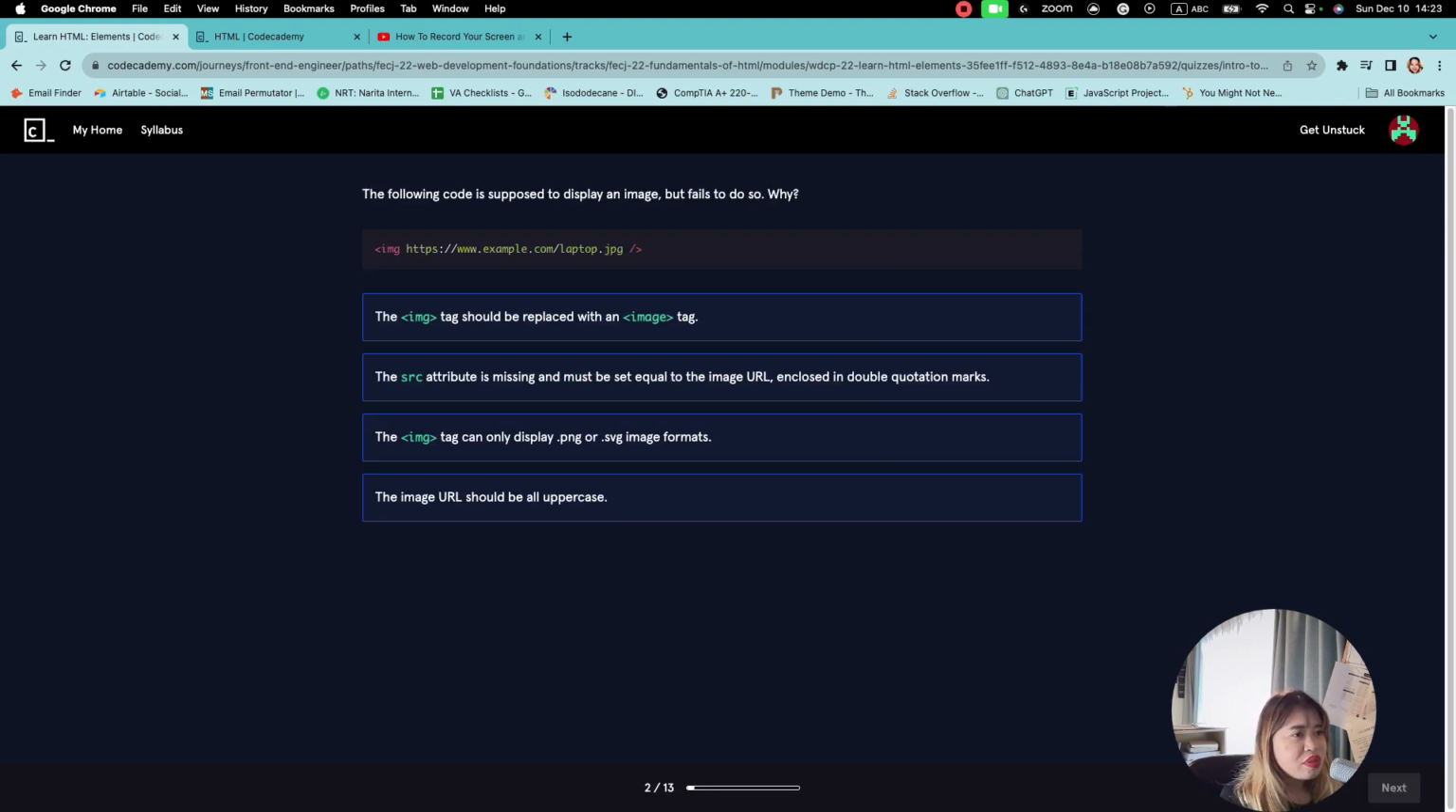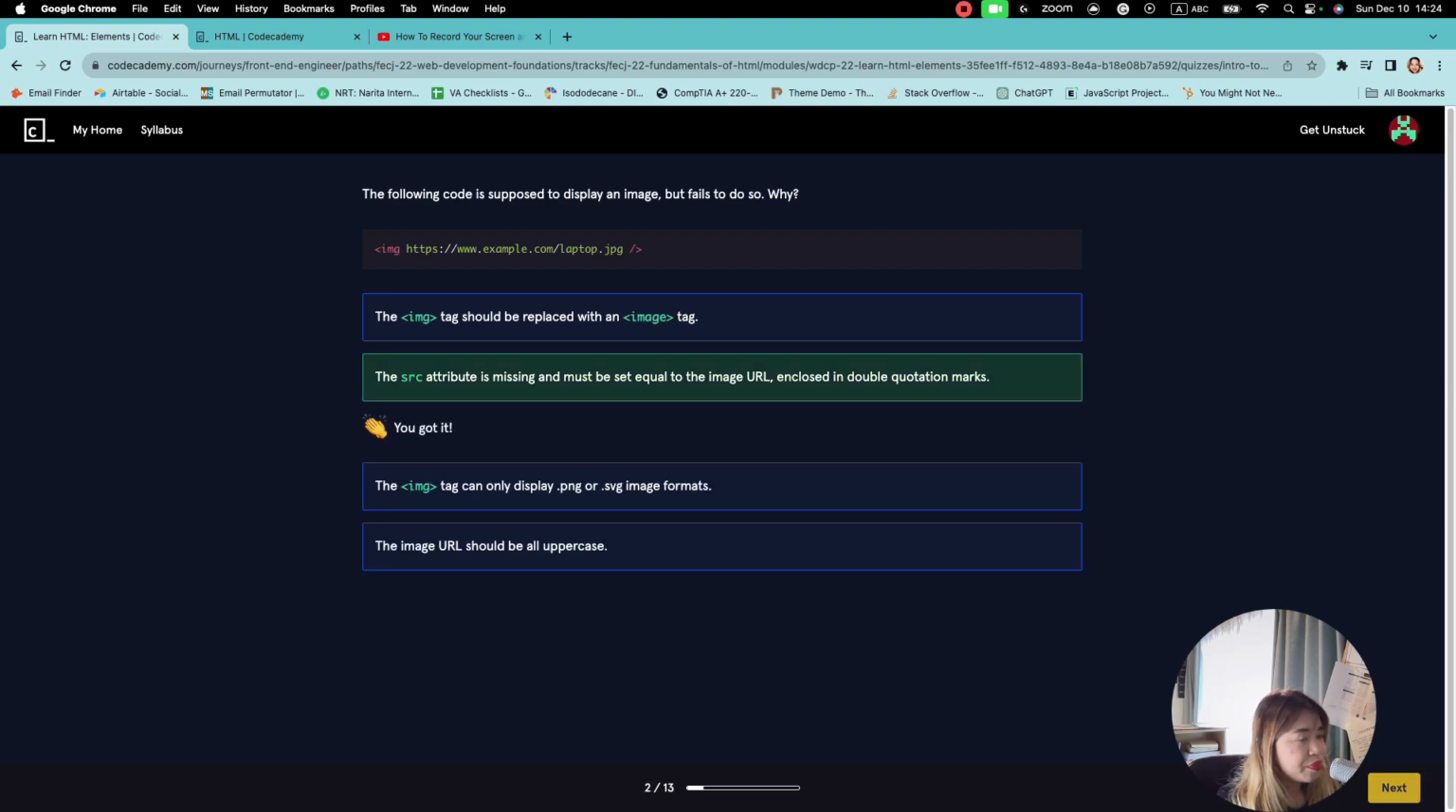The following code is supposed to display an image but fails to do so. Why? We've learned that IMG has an attribute of src, the source. So I guess we must put the source attribute. The source attribute is missing and must be set equal to a string in double quotation marks. So I guess this one is the correct answer.